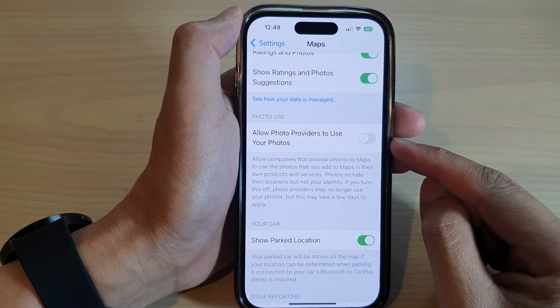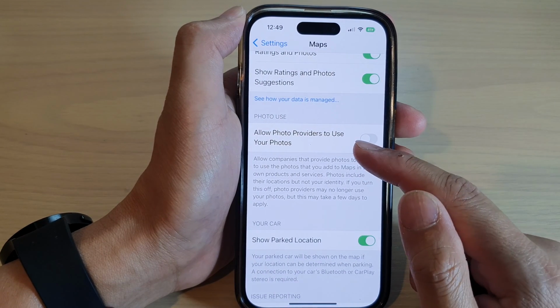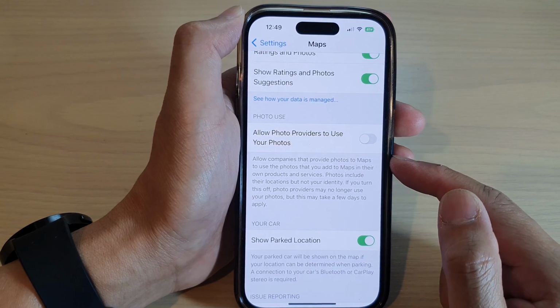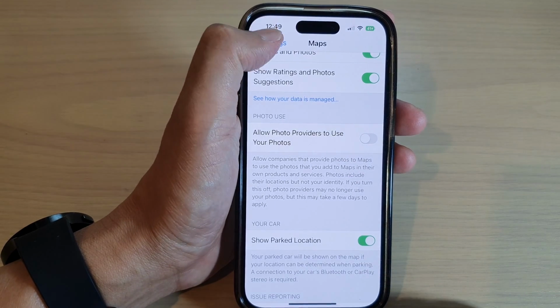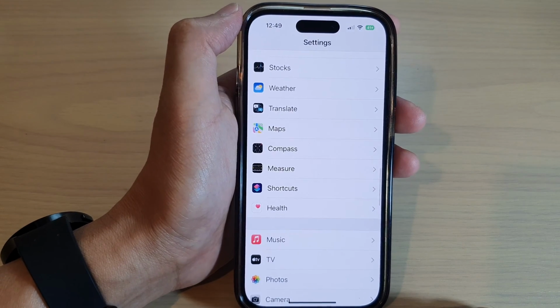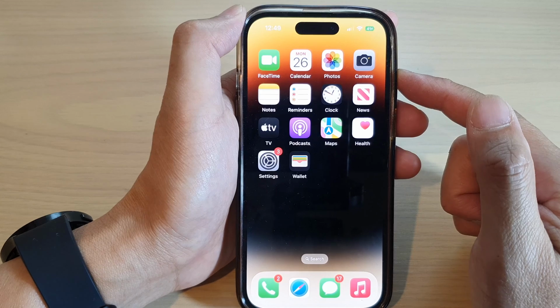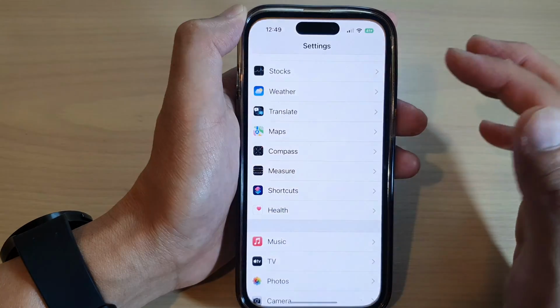How to enable or disable Allow Photo Providers to use your photos in Apple Maps on the iPhone 14 series. First, let's go back to the home screen by swiping up at the bottom of the screen. And on the home screen, tap on Settings.